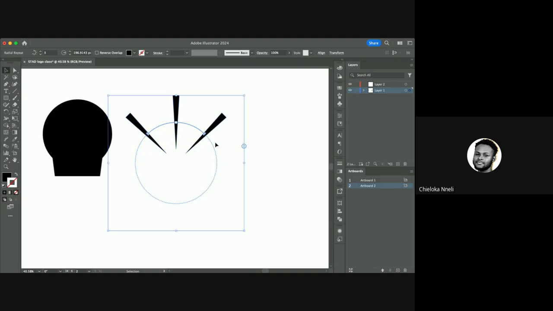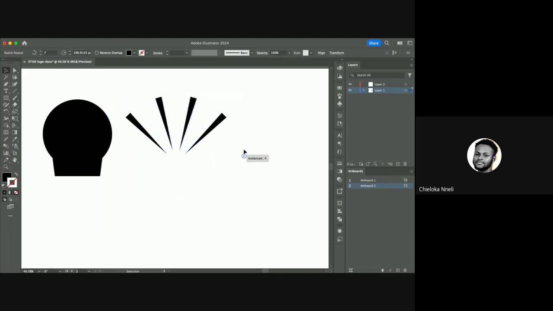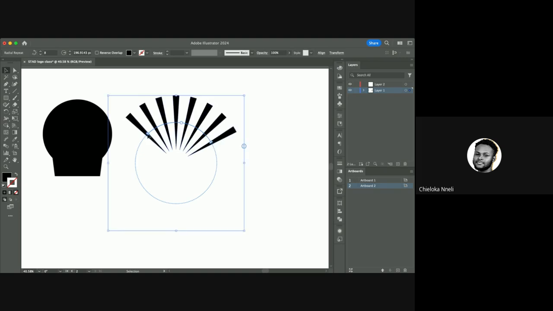Then to increase the number of instances, you can either increase it from here by just typing in the number you want, 7, or you can increase it from here by clicking and dragging this handle up and down. So that's to answer the first question, how I increase the number of instances, and the second question, how I made it to just appear up here. That's basically how I did it.